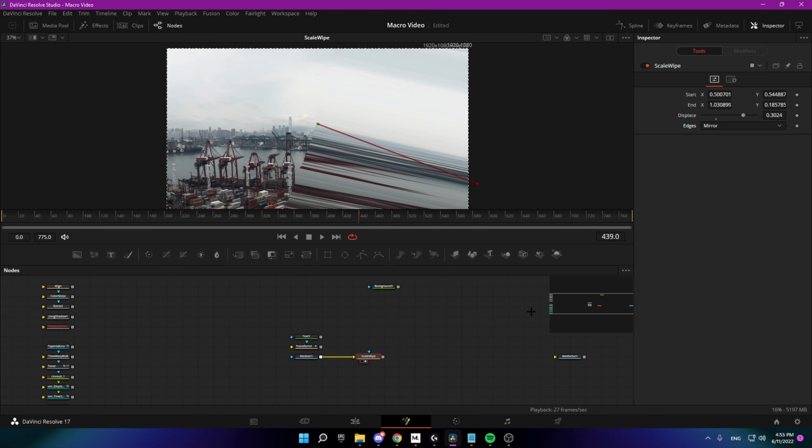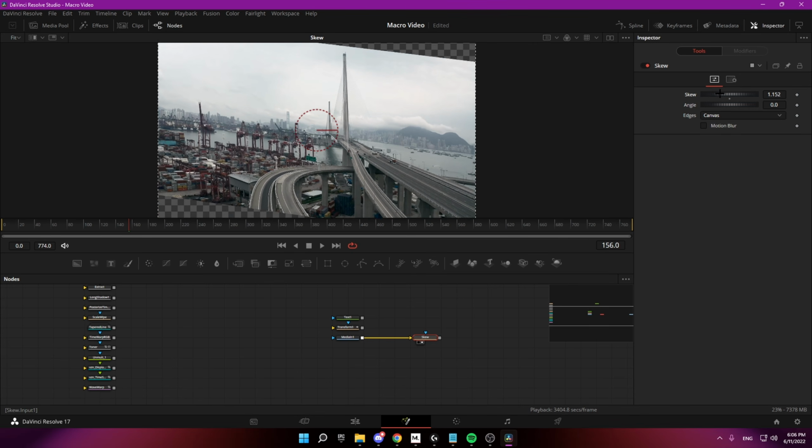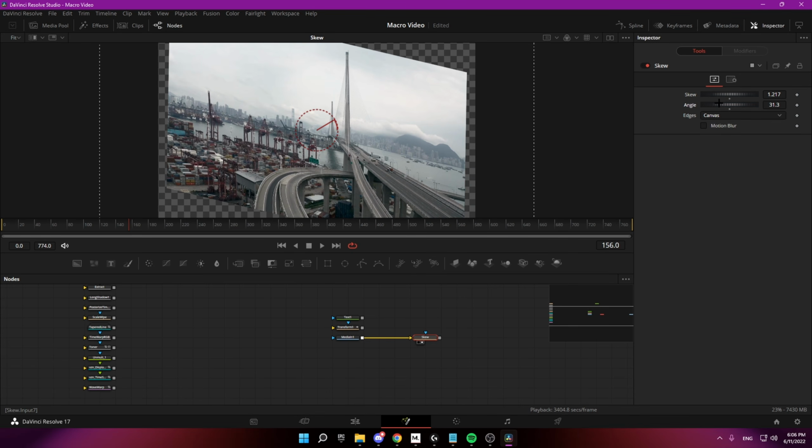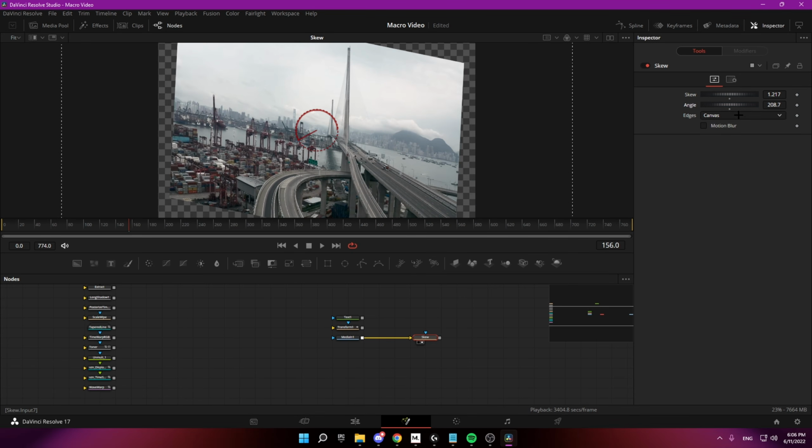So skew will simply skew your image, but on an angle of your choice. You of course have edges of your choice again, and this is one of the only, I think the only thing that has motion blur, so you can do your fancy skew shakes.